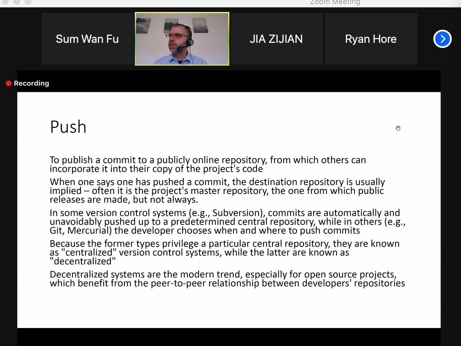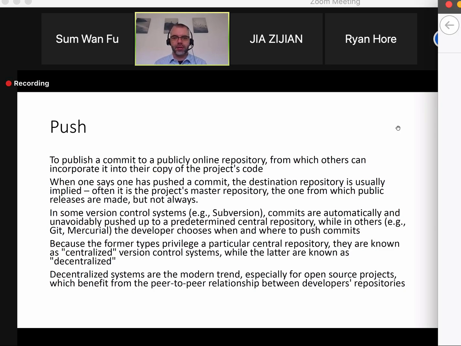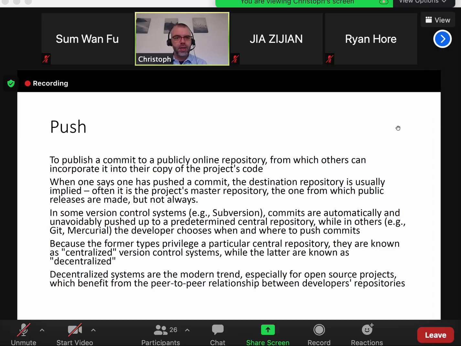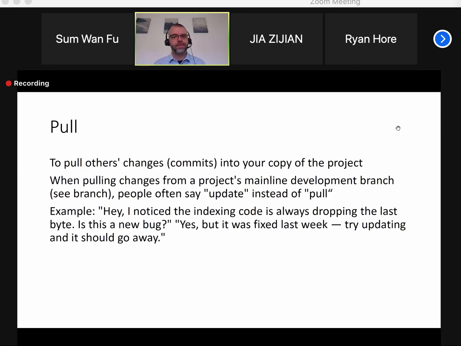Because version control systems such as SVN and CVS didn't have that distinction, you will encounter that there are still quite a few people in the open source community or software engineering in general that confuse the terms and will say commit when they actually mean push. So that's just something to watch out for.